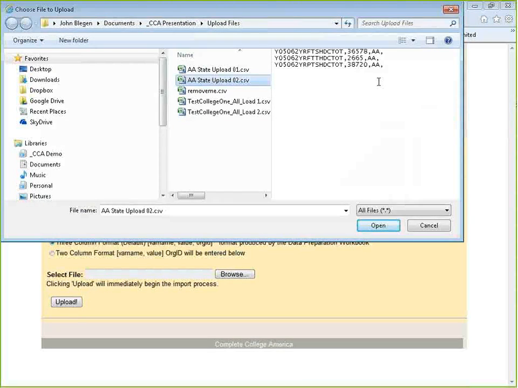So if you don't have values, an empty value is not the same as 0. So please do not report 0 for data you don't have. If you have the data and it's 0, then report 0. But if you just don't have the data, don't report it, and it won't go into the system.